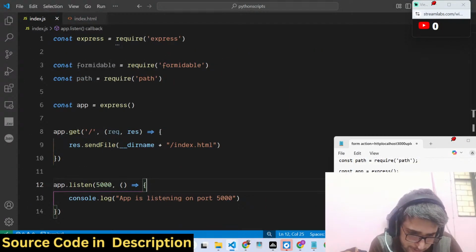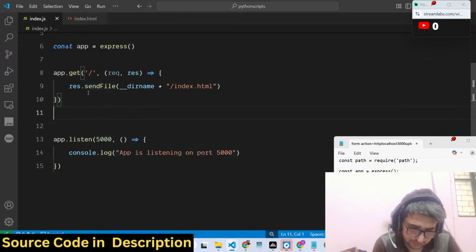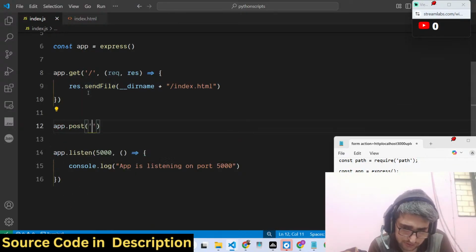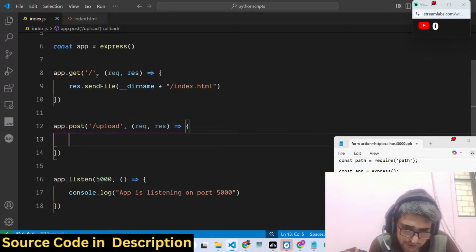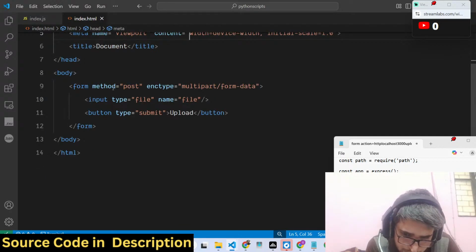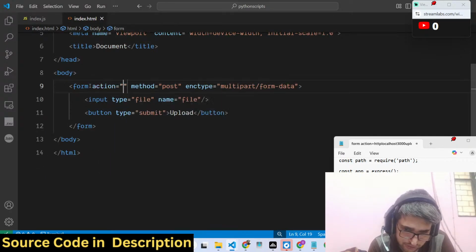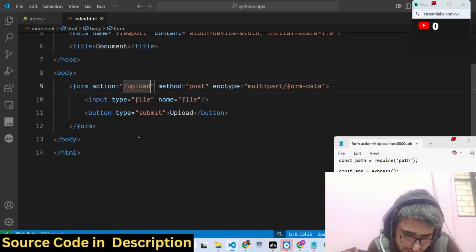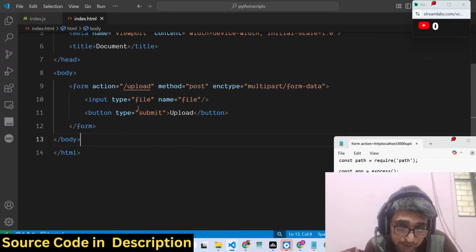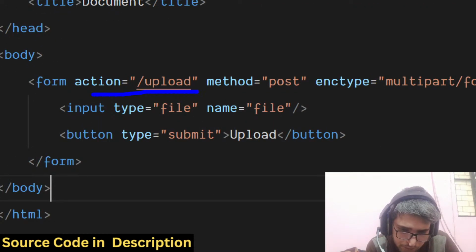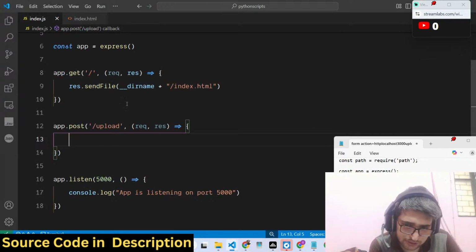So just go to this index.js, and first of all, we imported this Formidable module, and right here we need to configure this post request slash upload. So inside this post request, we now just need to go to the form, and right here just add this attribute of action. This action attribute will redirect the form. As soon as you submit the form, it will go to this post request slash upload.